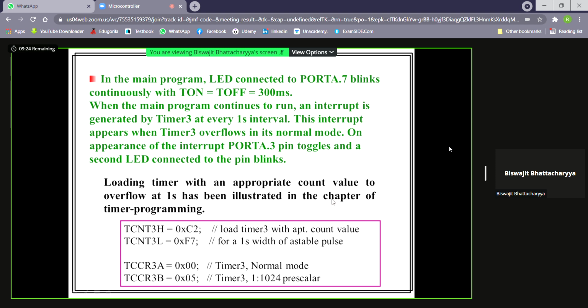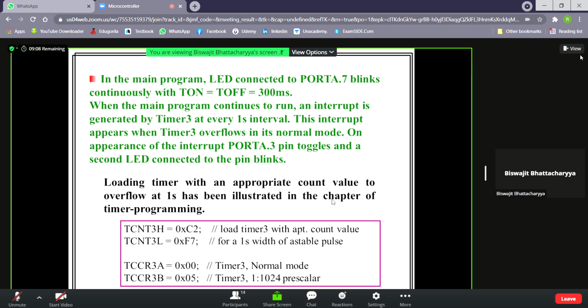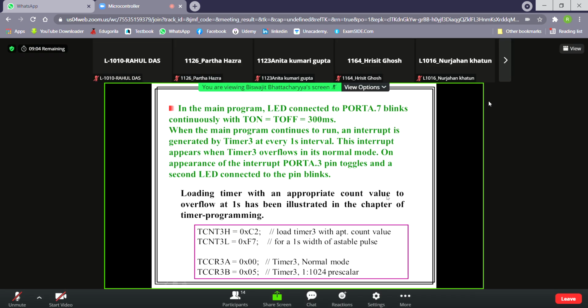Just wait. It is not working, just 1 minute. It remains standstill. Yes, it's now working.